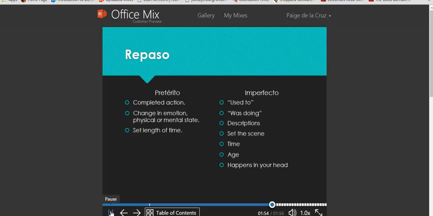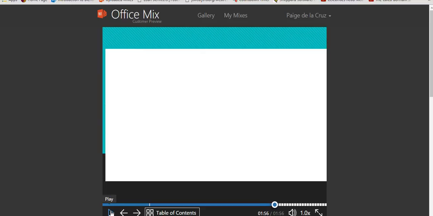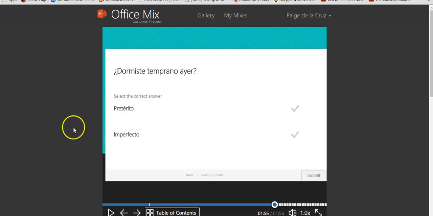So they've done a practice like this where the sentences are in English, and so now I have the sentences in Spanish and they have to pick which one it is. They can determine based on if they know the endings of the verb or if they know the rules of preterite and imperfect and which one that falls in.